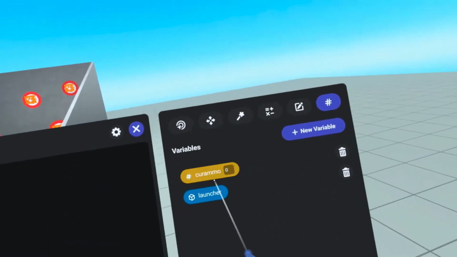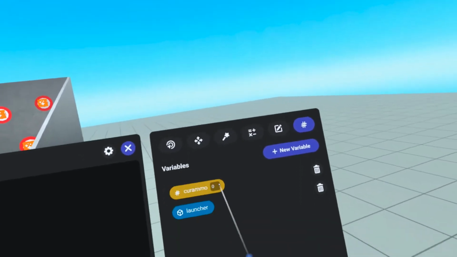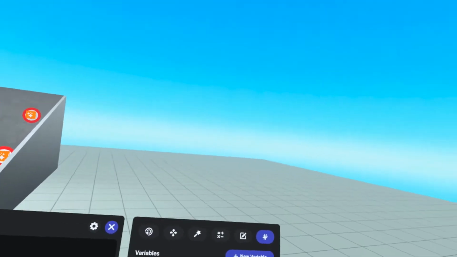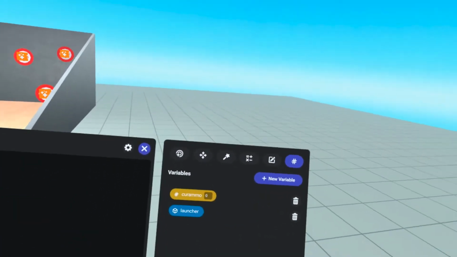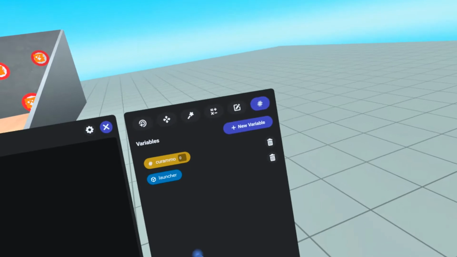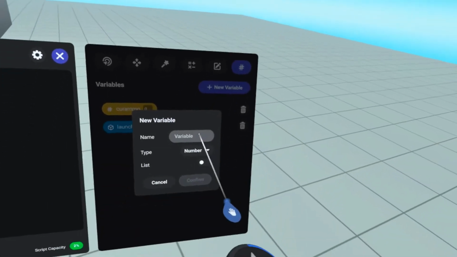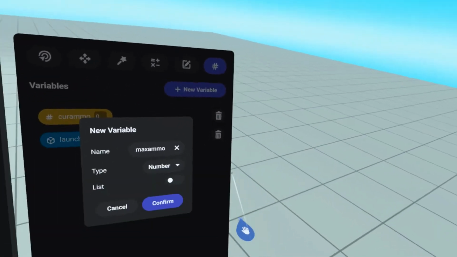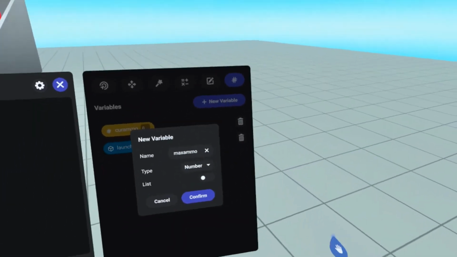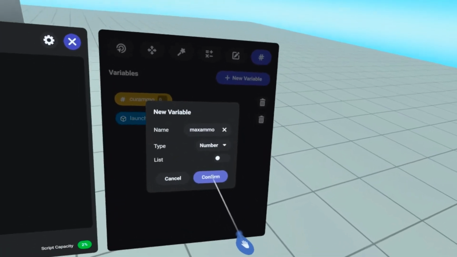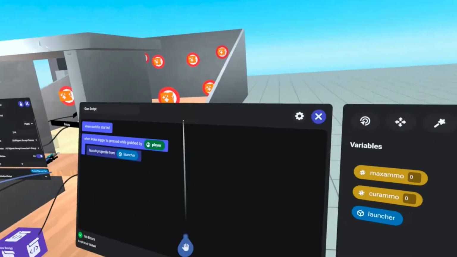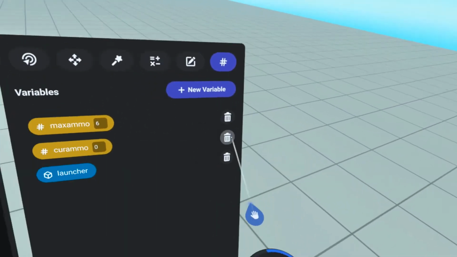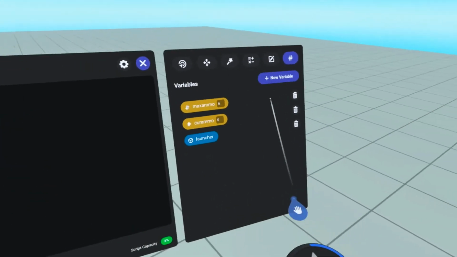Now current ammo is going to stay at zero because this is the actual value we're going to constantly be manipulating. But whenever we wanna set it back to max, like when we reload, we want to set it back to its max value. So we'll make a new number variable and we'll call this max ammo, just so it knows when we reload how much ammo to give it again. So we'll make that another number variable and plop it there. For this, just because I'm a fan of revolvers, we're just going to make this 6 shots. So max ammo is going to equal 6.